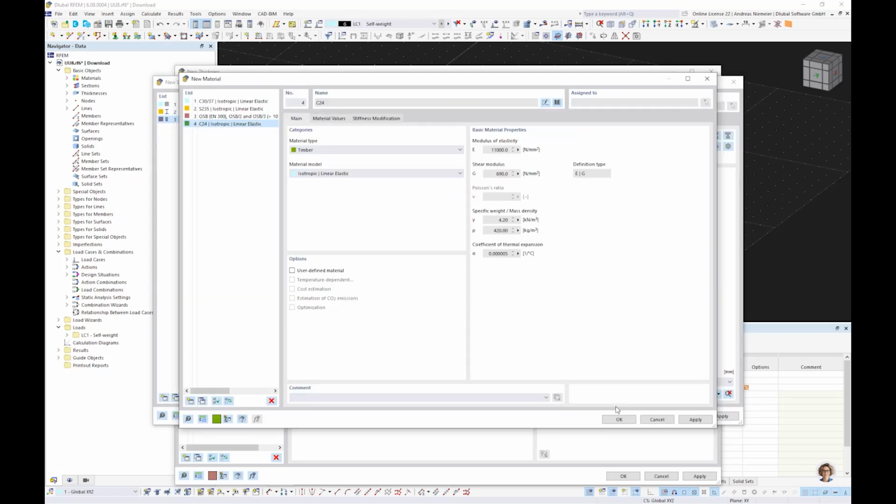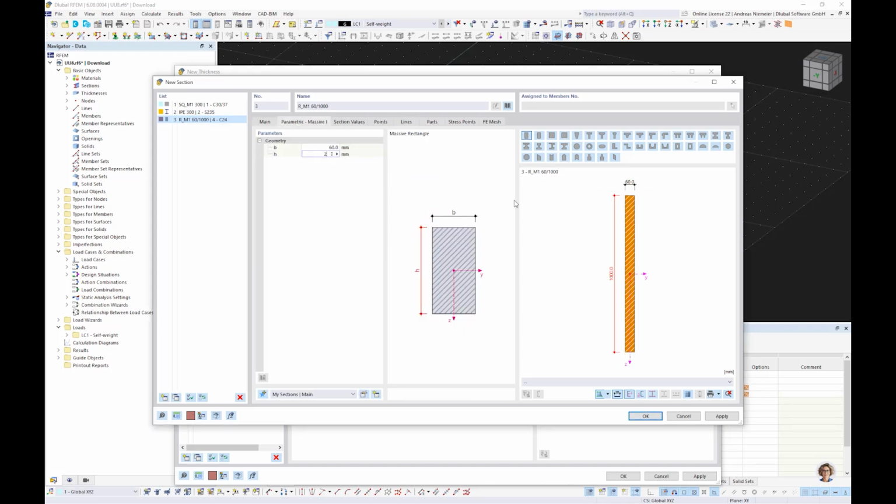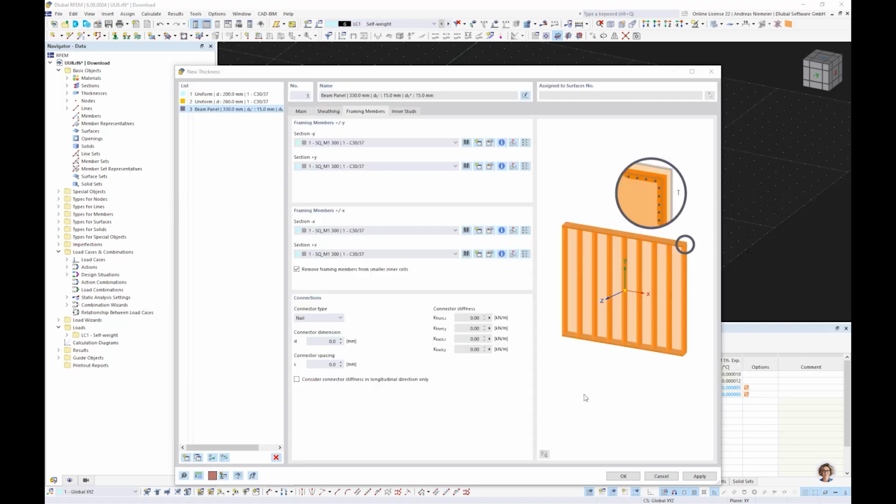Yeah, and the sizes are maybe 6 centimeters to 20 centimeters, so that I have some space for insulation. Yeah, and we can select this section for all framing members. And now we have to specify the connection of the framing members to the sheeting.